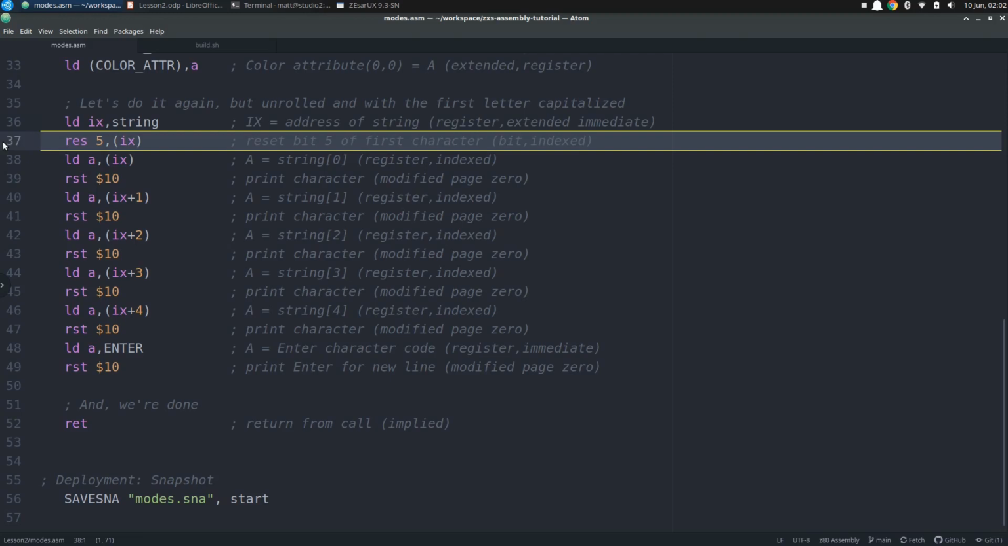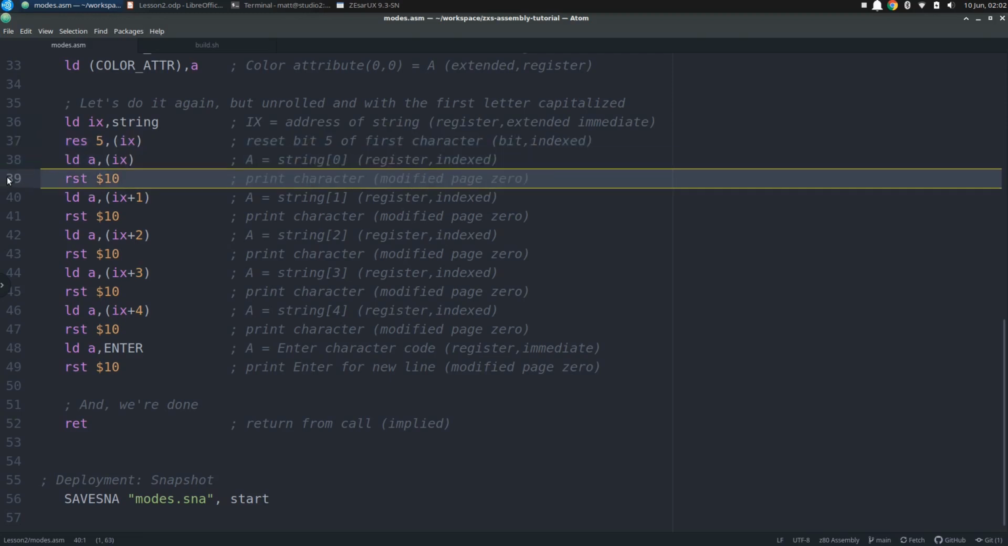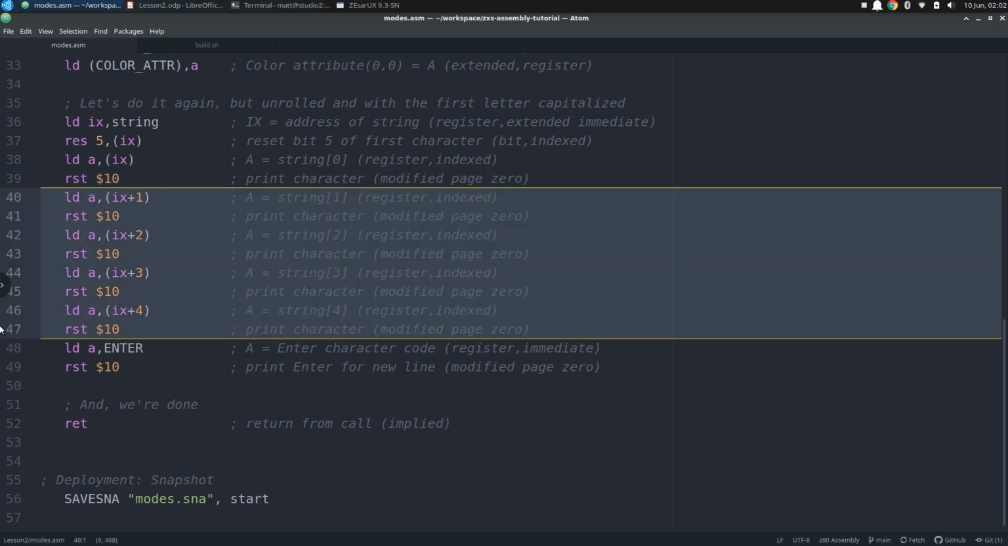But for the sake of this lesson, we will do some actual indexing, which we will use to unroll the loop. For each character, we load its code using its string index as the offset from IX, starting again with an implied 0 for the first character, followed by another RST10 to print it out. Then we do IX plus 1, plus 2, plus 3, and finally plus 4 to get all 5 characters in this unrolled loop and print them all out on the second line of the display.